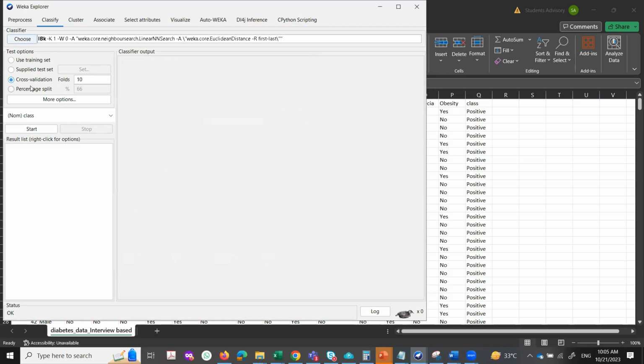The next thing is we need to set how we want to partition the data. Usually we can partition into a split, in which case we can decide to make 70% for training and the remaining 30% for testing.